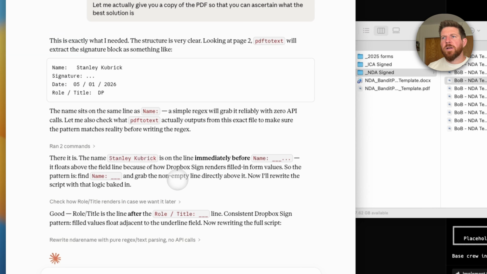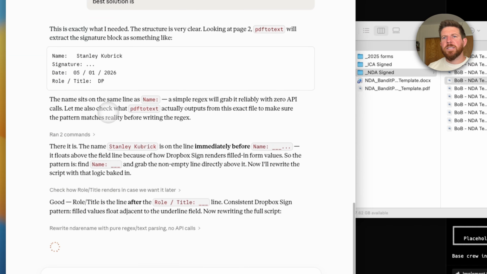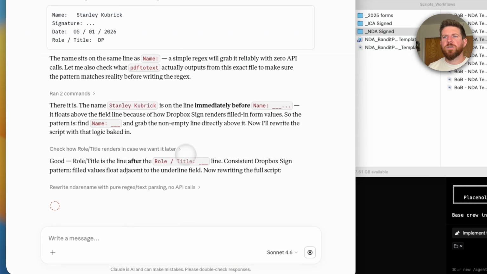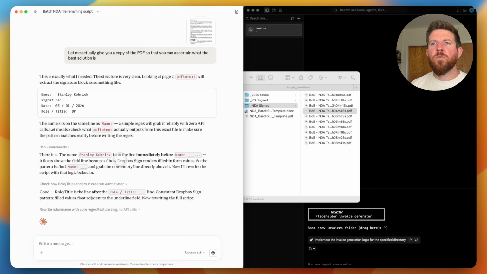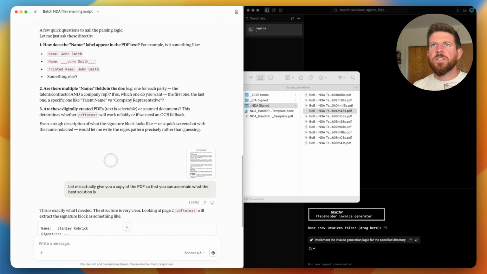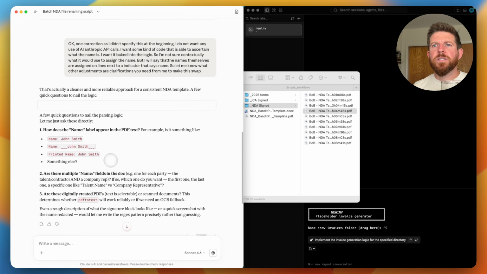Name, grab the non-empty line directly above it. Now I'll write the script with that logic baked in. Good. Role title is after the line. Role title. Consistent Dropbox Sign patterns, field values float adjacent to the underlying field. Now rewriting the full script. Okay, cool. Let's see what this is about. Is there anything else interesting up here that I missed?